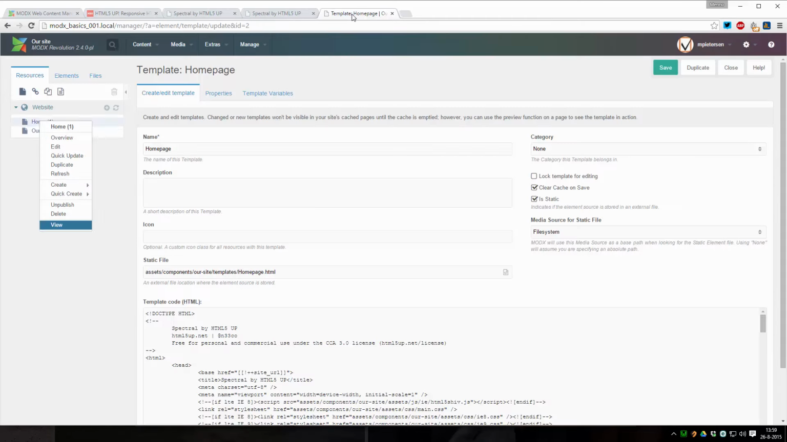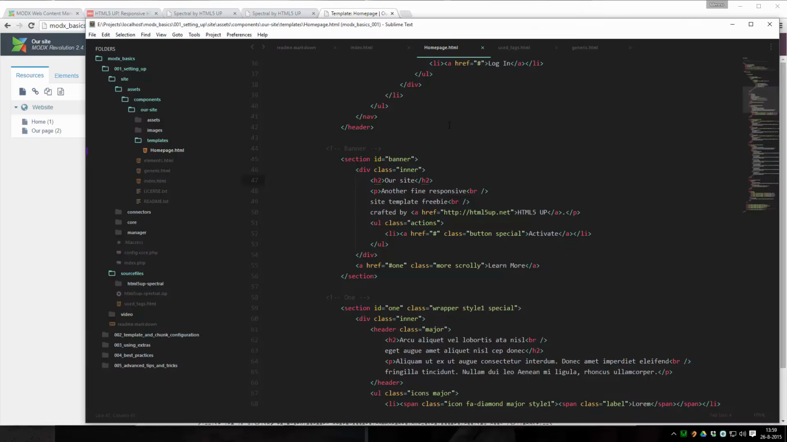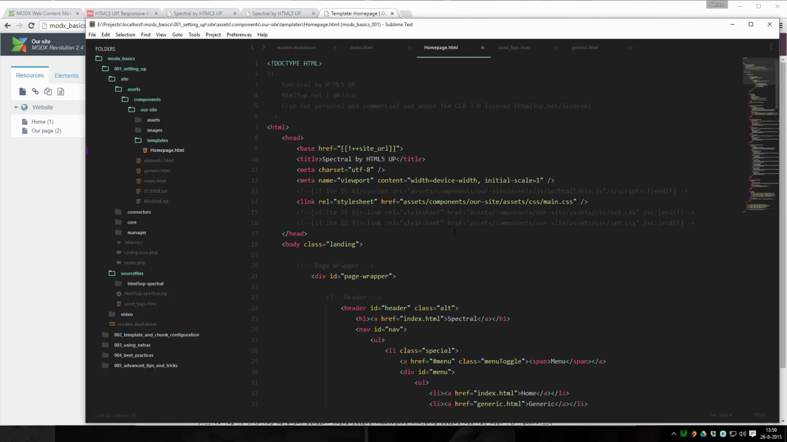So now it's really easy to work with our templates. We simply stay in our code editor, we save it, and that's it. We clear cache on the MODX side. So that's a nice way to work.